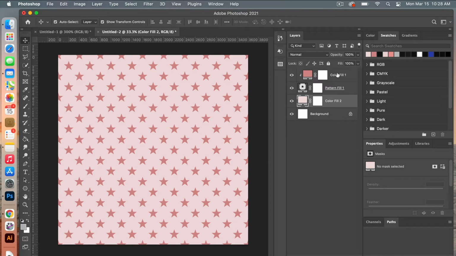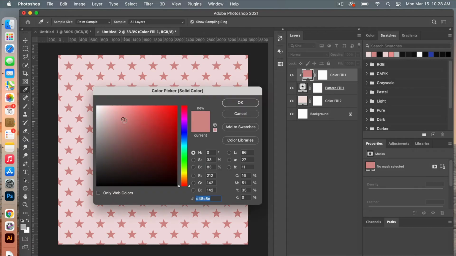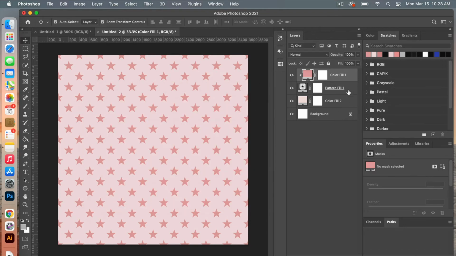Let's do a little bit lighter here so we get a little bit of that two-tone. By using these solid color adjustment layers, it makes it really easy to click back in if you want to change the color a little bit. And with this document, you can save it as a template document where if you want to use this pattern again, you can come back into it and easily change out the colors. So we've created our first star pattern here.